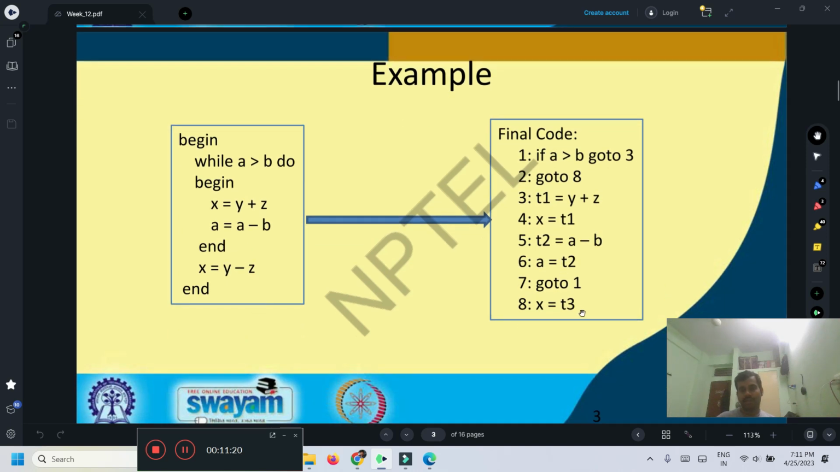So we have created this go to 3 for execution of the loop. Till here we will go into the loop. Then when this loop is over, we will go to the 8th statement like this. Go to 8. So 8 is telling t3 is equal to x. So we will store the value of t3 into x. I think something is missing here. We have to store first y minus z to t3, then we will store it to here. So one statement is missing. Okay. So in this way we will write the final code.